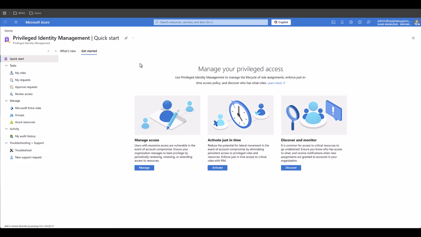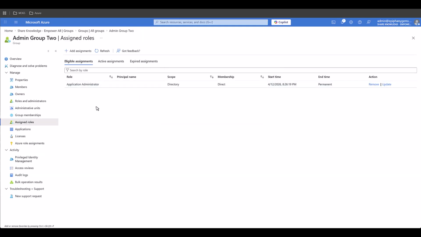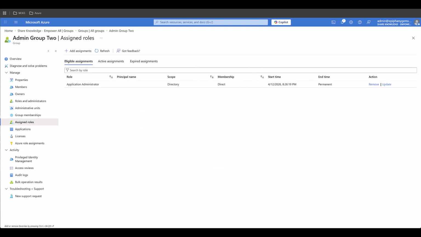All right, so just to recap, you can assign roles directly during group creation, but it's not recommended for privileged roles. A better approach is to assign roles as eligible using PIM. This ensures users only elevate access when required, improving security and auditability. And as always, there are multiple ways of achieving this, but the goal is to follow least privilege and secure access practices.